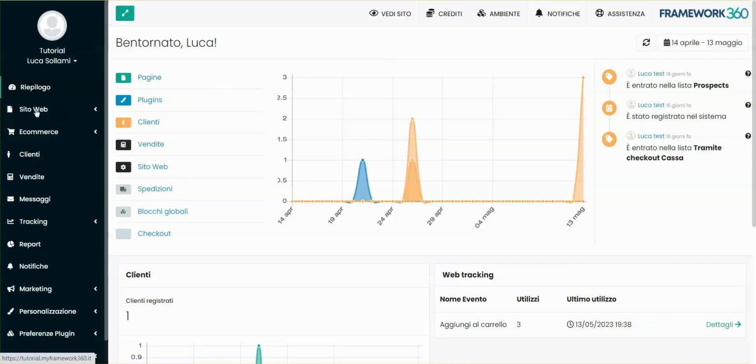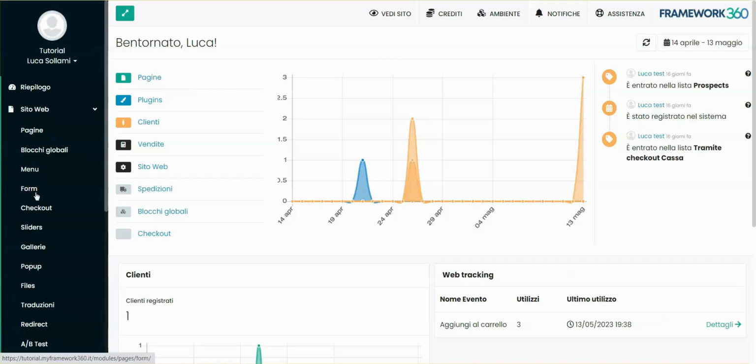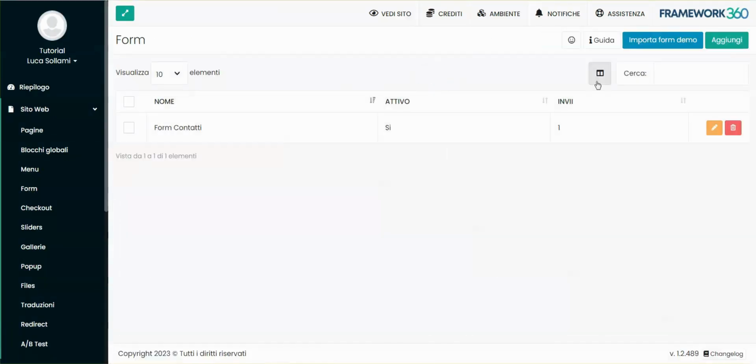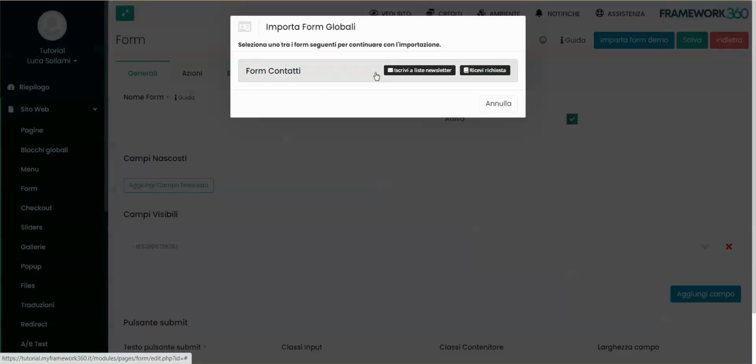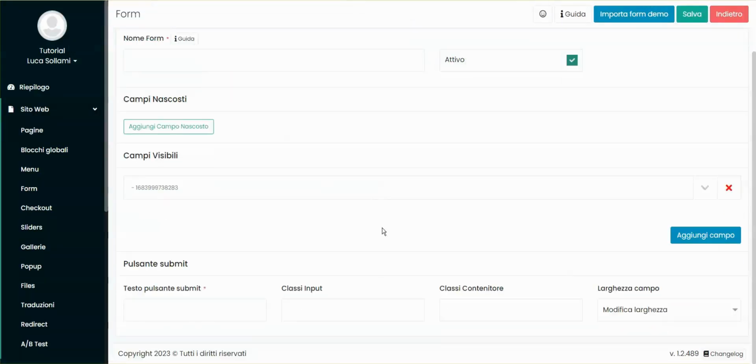Let's go inside the website in the left sidebar and look for forms. Here, we should simply add a new form or modify an existing form if we have previously created one. Let's create, for example, a new form, click on Add, and we can also import a form if needed. Demo, such as the form, contacts, that will pre-fill all the sections for us, including the generation of fields.